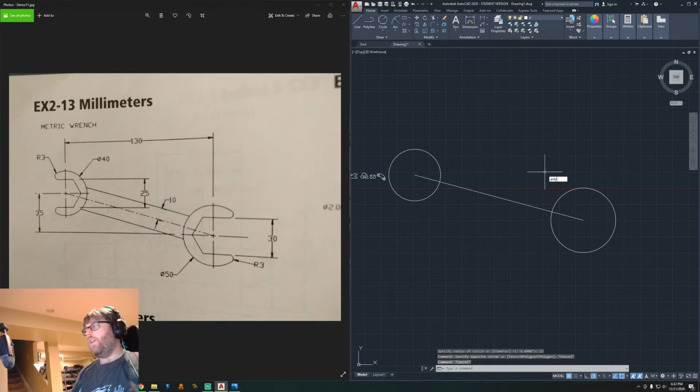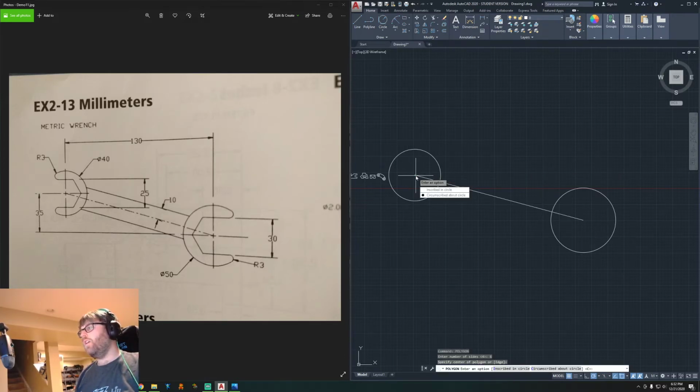We could do that polygon feature again. So polygon, enter, 6, enter. Click a point. Similar to last time, we're going to want to do circumscribed since we have that length. So this is going to end up being circumscribed 12.5, and make sure it looks like that. And we'll do the same thing over here, except this one's going to be 15.